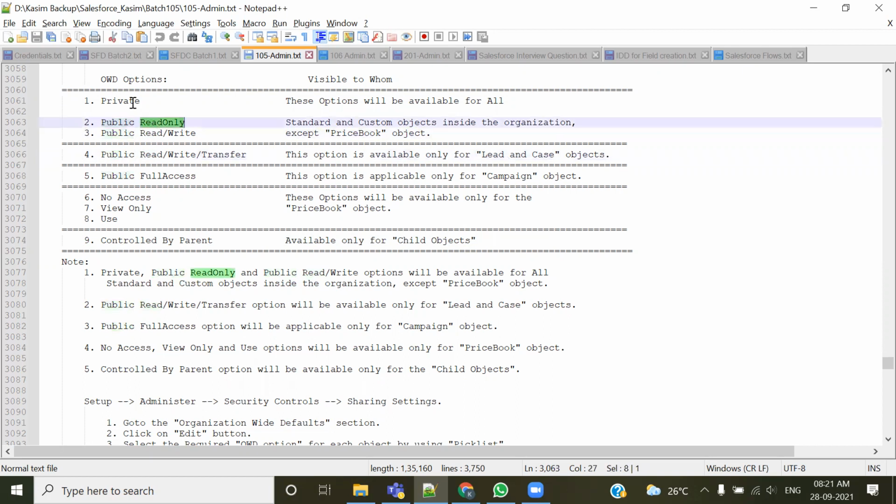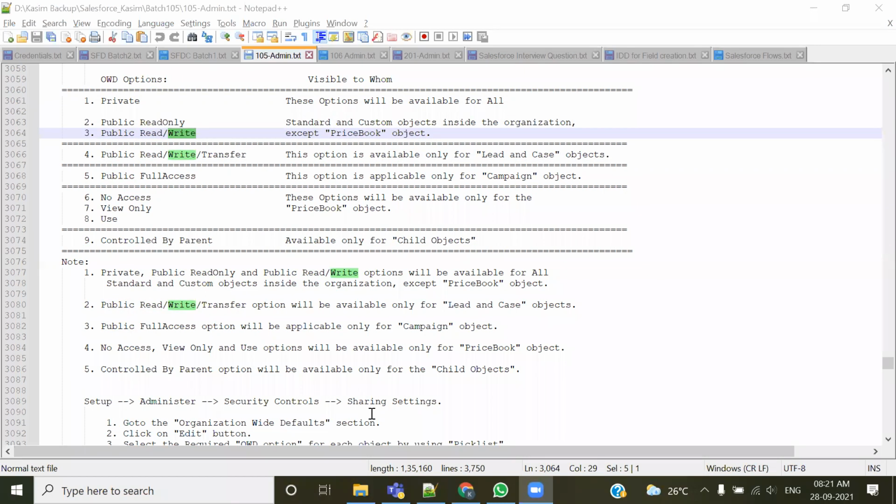First let's come to private, public. On public, what is the first option? Read. The second option is, along with reading, writing also. Transfer of IDs and sharing, I'll come to that option. After that, public read, write, and along with read, write there is a transfer option also. And then public full access, no access, view only, and controlled by the parent.